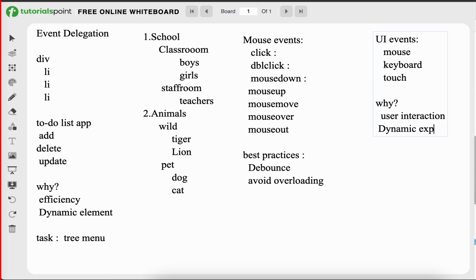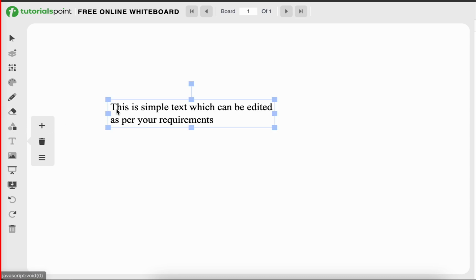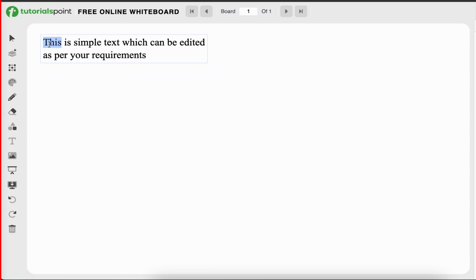So we'll see some tasks on UI events. We have seen UI events. Okay, we'll go for the forms and control.